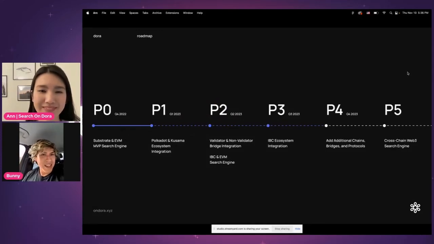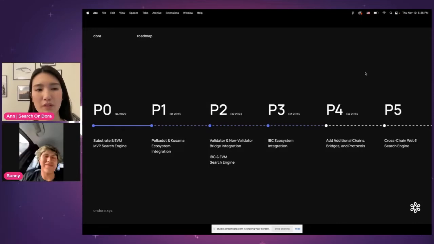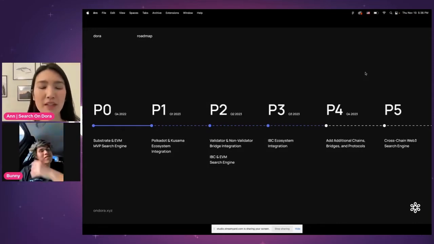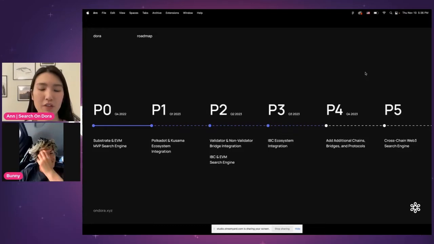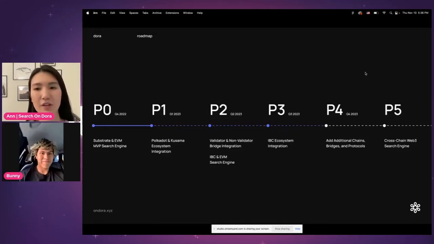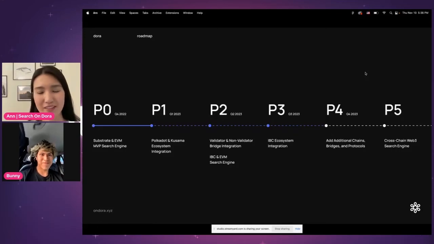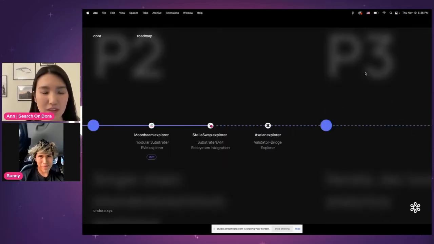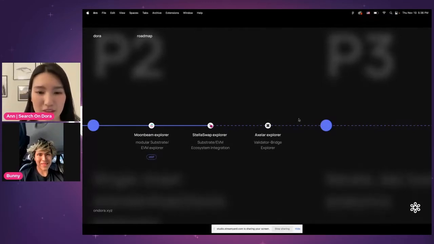So there's a roadmap. Would you like to talk a little bit about the work we've been doing so far? We're really excited to be launching soon with our Substrate and EVM Moonbeam MVP. Beyond that, we have a lot of integrations planned with other chains, other bridges, and other dApps, all towards that future vision of us being the cross-chain Web3 search engine. There are a lot of other dApps and people that we will be working with. But without further ado, we can show a quick demo of our live app.